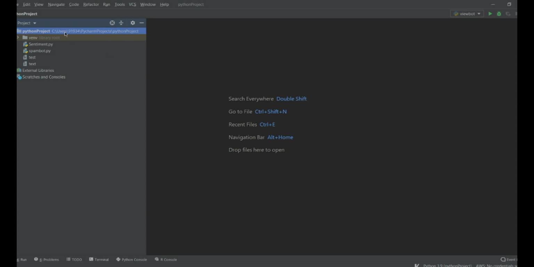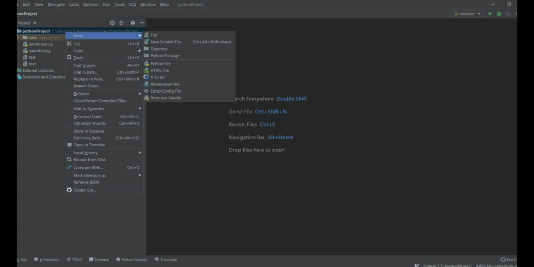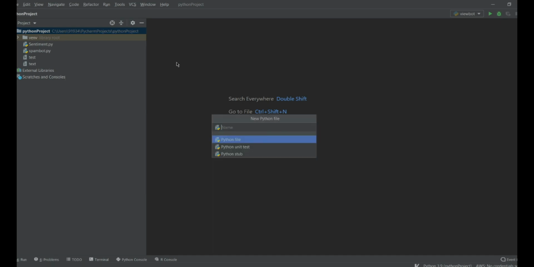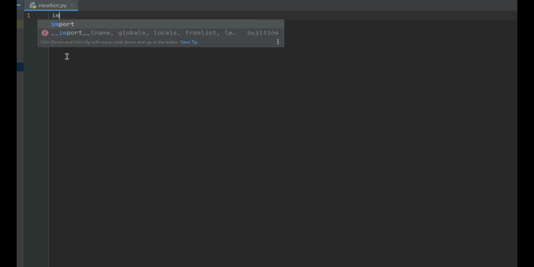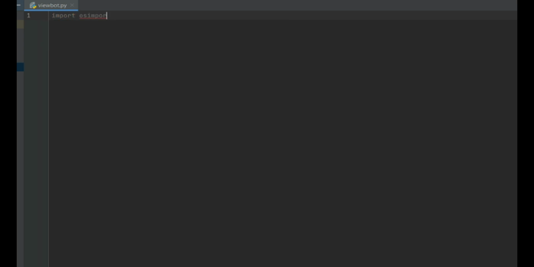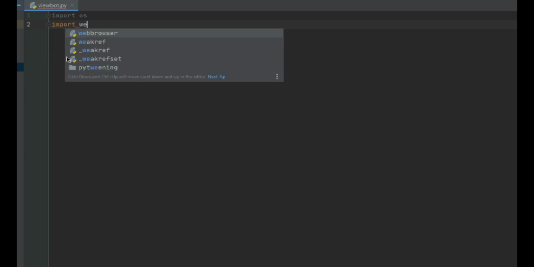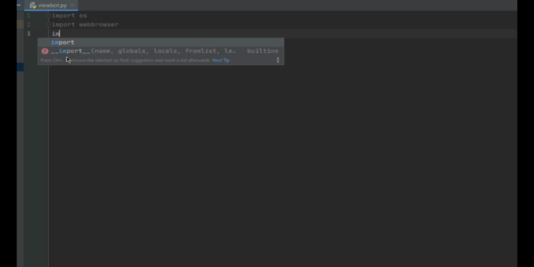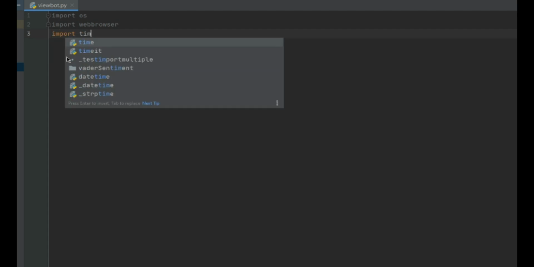The first thing you're going to do is make a new project over here, a Python file, name it viewbot, and you'll have to import os, go down a line, import webbrowser, and also import time.